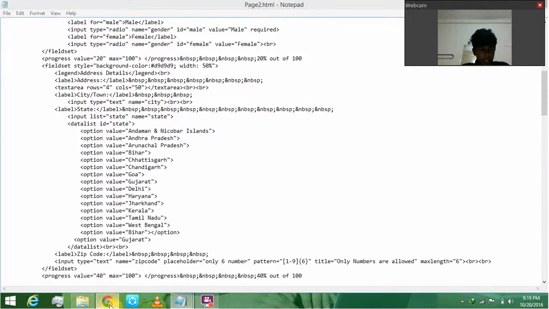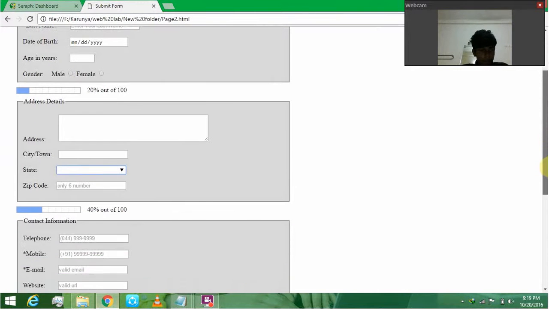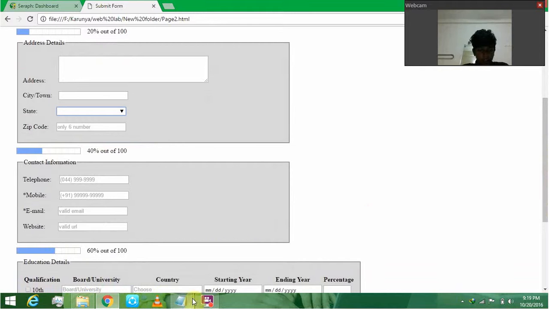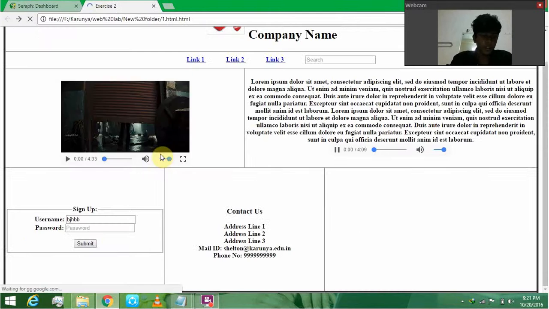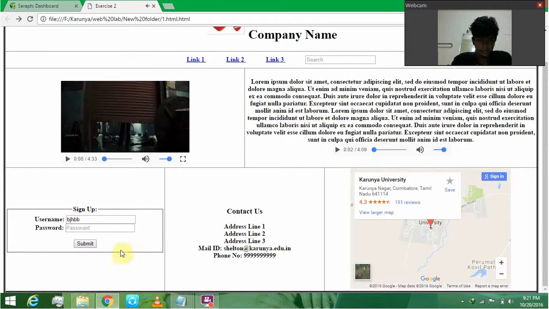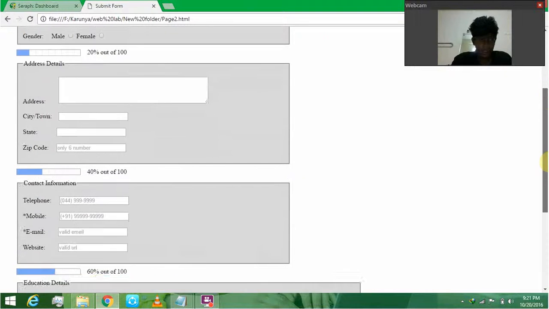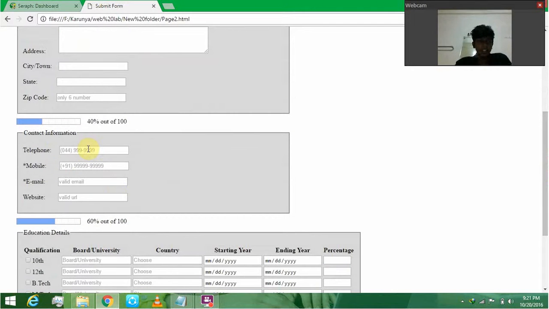Okay, next we will see contact info. For that contact info we are creating a field set, then a legend is given, contact information, and for each text box we are giving the same, input type is equal to text. For mobile we give the same, for website we keep the same. And next we will see the education details.